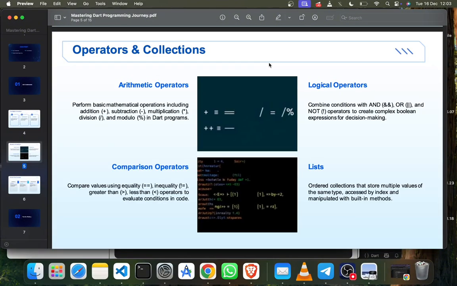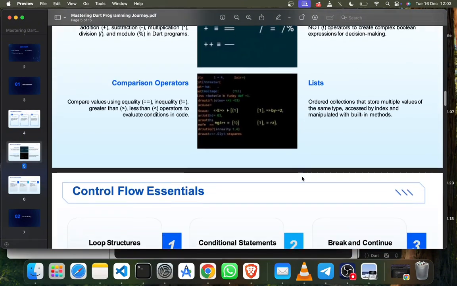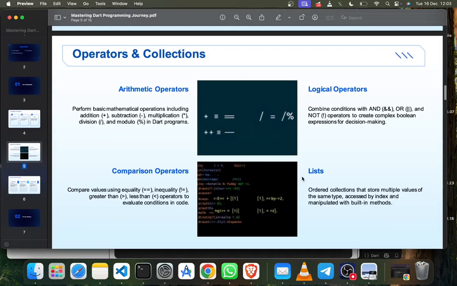So we are going to be looking at operators and collections. We have already looked at collections, lists. We have looked at list, map, and strings. All right, those are the collections in that. So we are going to just look at operators.